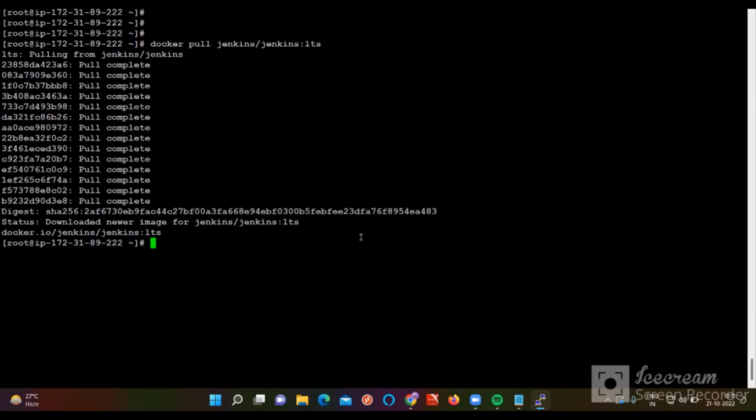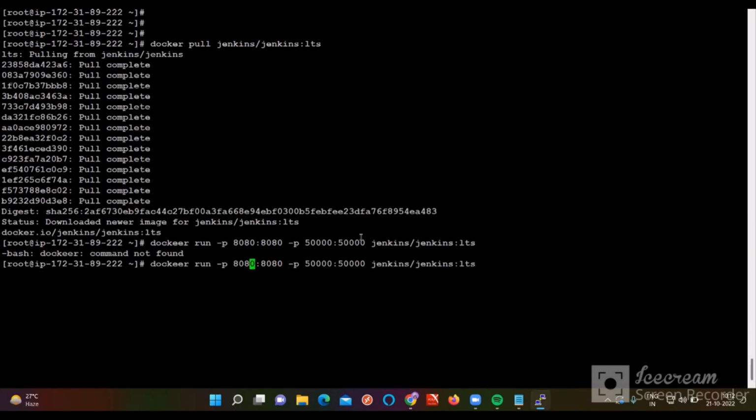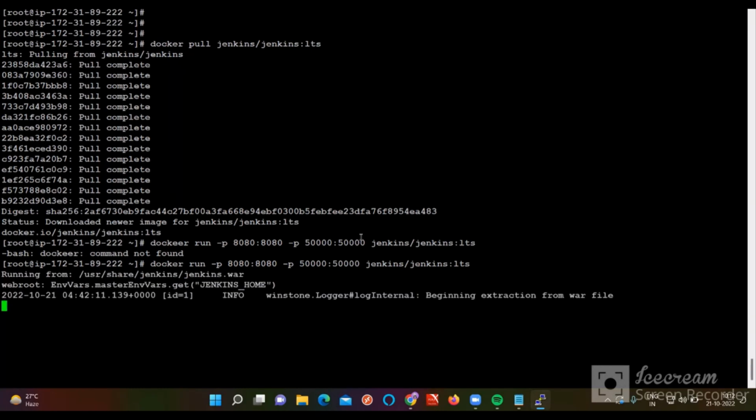So the command we need to give is docker run, hyphen p. What is the port number of Jenkins? Colon 8080. And hyphen p, I am using, so here I am using like 50000. I will tell you why I have used that. And what is the image name? jenkins slash jenkins LTS. I spelled Docker wrong, so I have given a double E here. So it is directly running with the Docker image now.